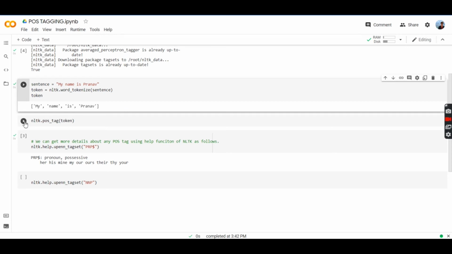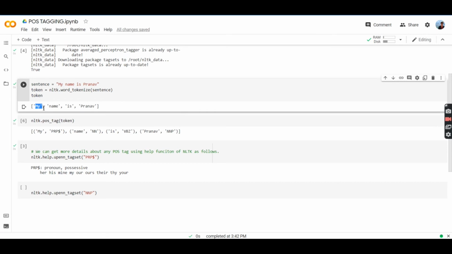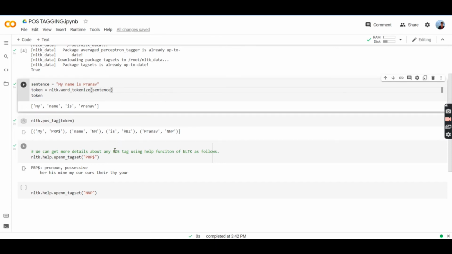Now after converting it to an array, we will use the part-of-speech tagger to categorize these tokens into different categories such as noun, pronoun, or something like that. And after that, as you can see, I have characterized each word as a different adverb, a noun, or a pronoun. Like here, a noun was name and a pronoun was my. So this is how you can use part-of-speech tagging for categorizing your words.